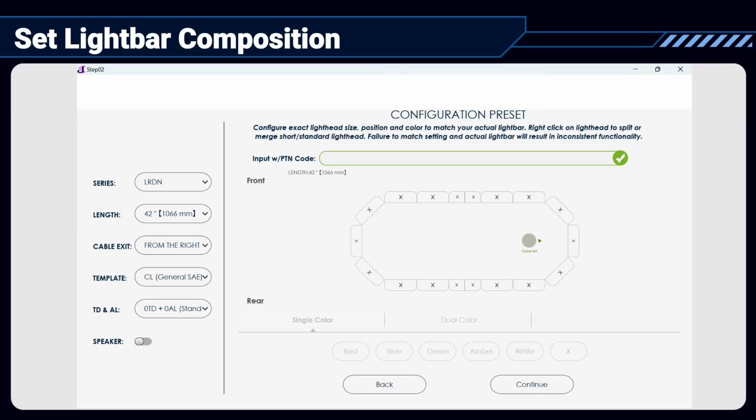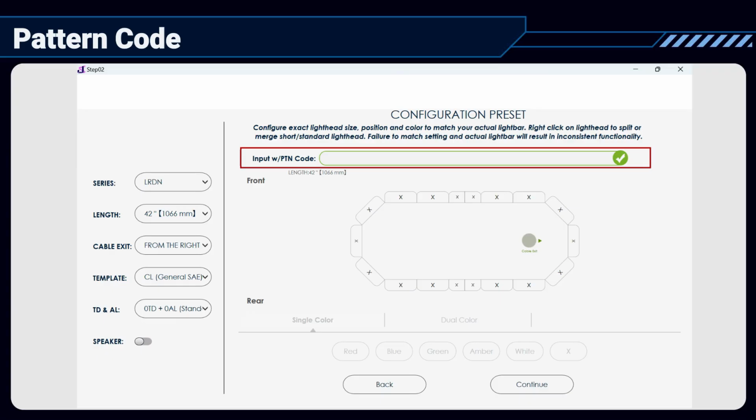We have entered the configuration preset panel. As we did not import from the hardware itself, we have to configure the Lightbar manually. This includes selecting the Lightbar size, position, color, etc. to match the actual Lightbar. Be aware that failure to match the setting with the actual Lightbar will result in inconsistent functionality. Let's continue to create the composition.